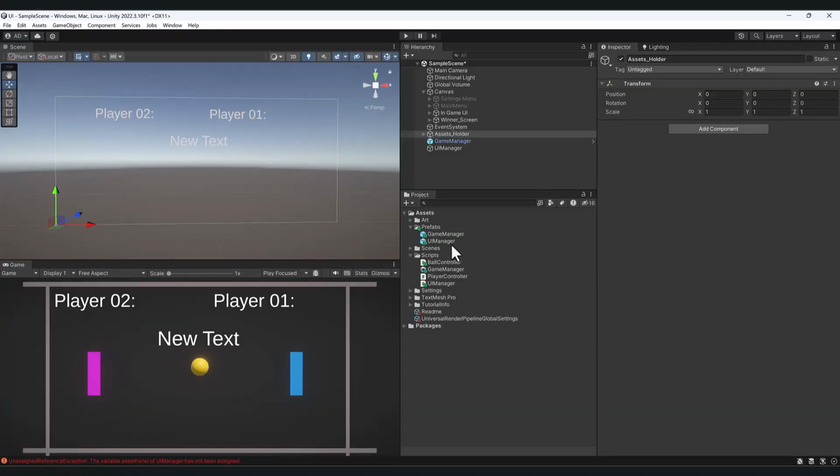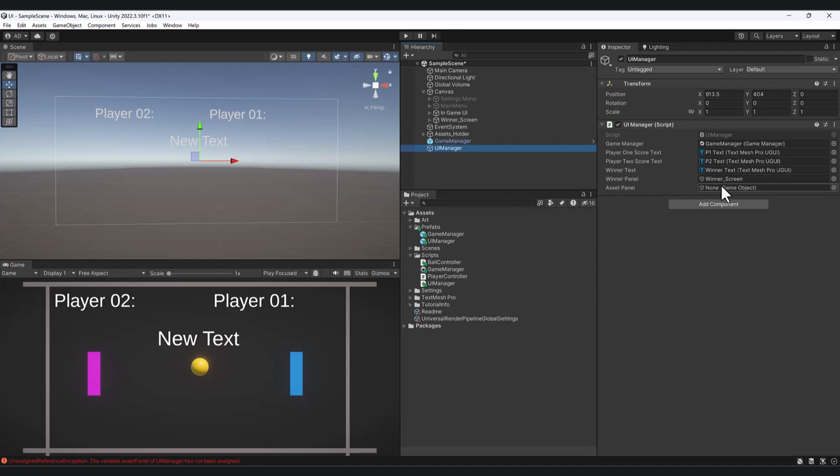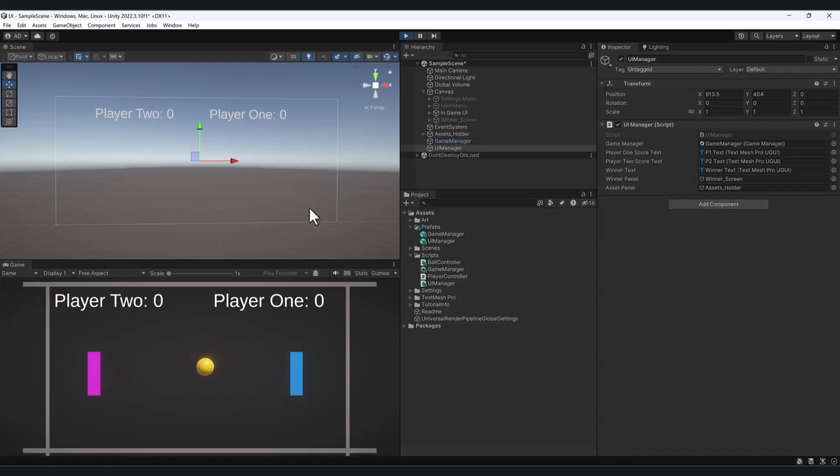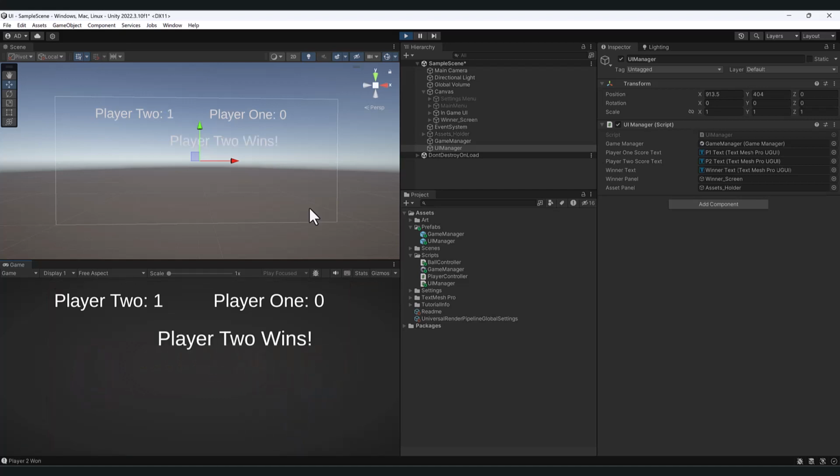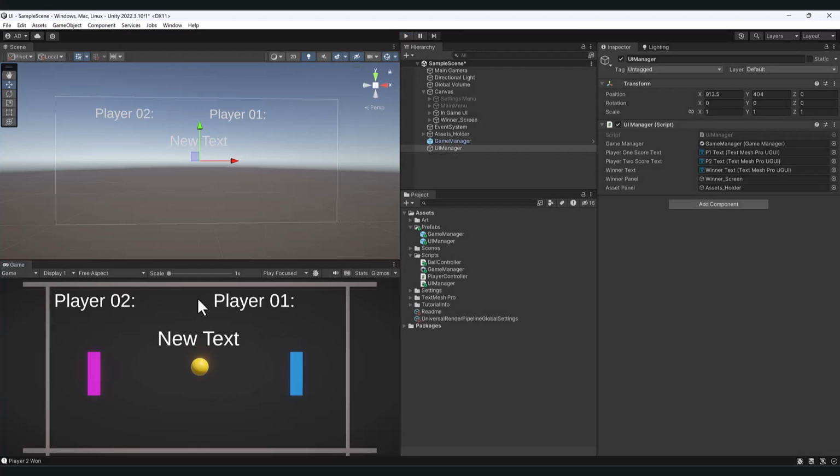All right, so here we are back in Unity. Now remember, for our UI manager, we're going to get an error if we don't drag our asset holder into there. So let's press play. And player 2 wins, and our game is over. So what I'd like you to do as part of your homework assignment is try to figure out how to script this paddle moving up and down. And I'm going to give you a few hints.